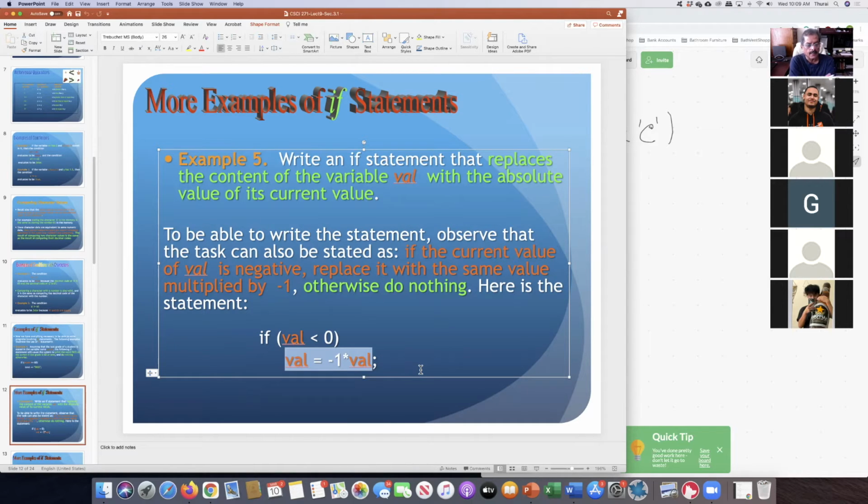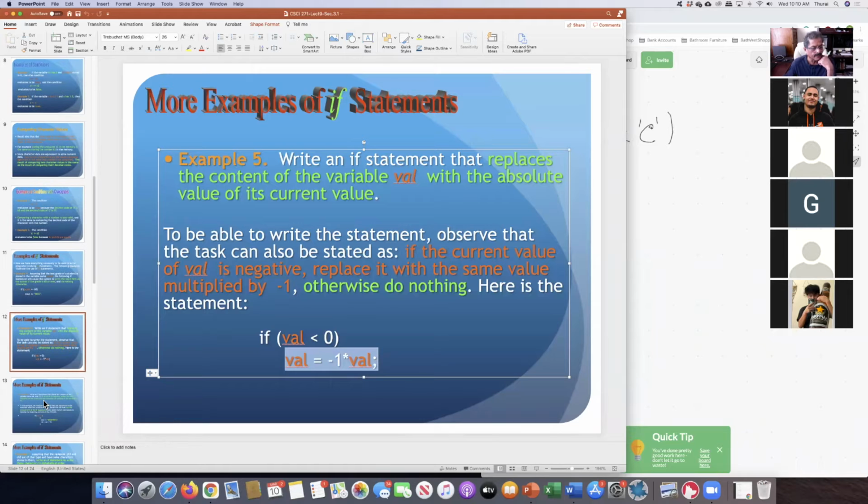I don't need to write anything about val being positive because if val is positive, you don't need to do anything. To have the absolute value stored in val, if it is positive, I don't need to do anything. So I don't write anything about val being positive. I only need to write if val is negative, replace it with -1 times val. That's all I need to do to replace it with the absolute value.